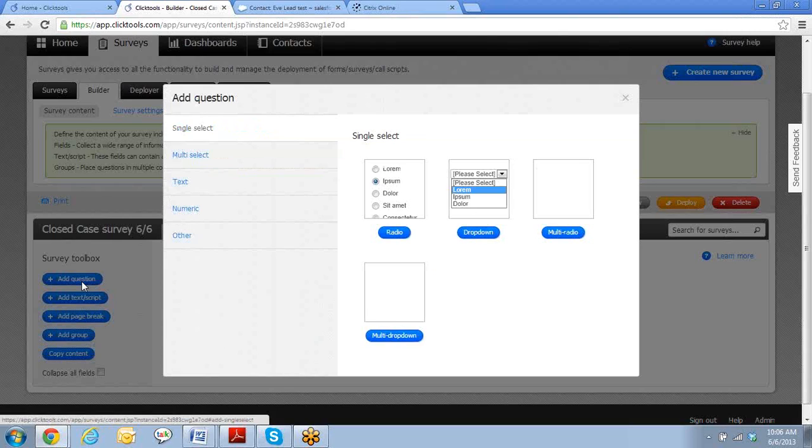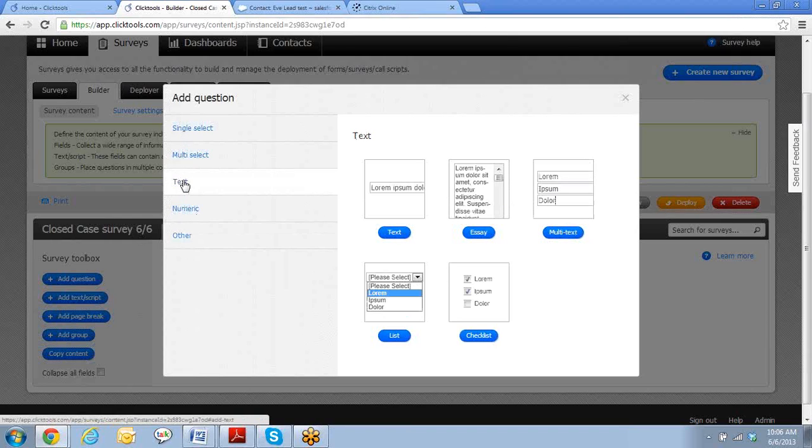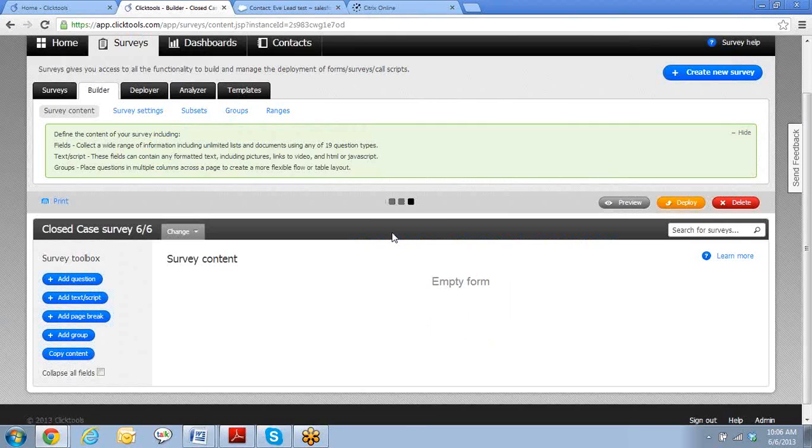There's 19 question types in the system. We have a single select, a multi-select, text, numeric, and other, which actually has a document upload feature, some ranking, country, etc. I'm just going to add text. I'm actually going to add in what we call our hidden questions. And this is what actually will tie the data back into Salesforce.